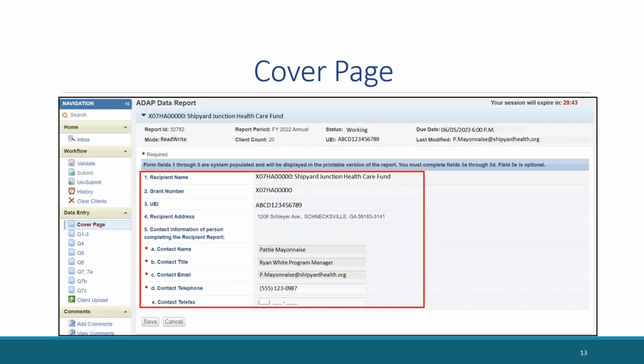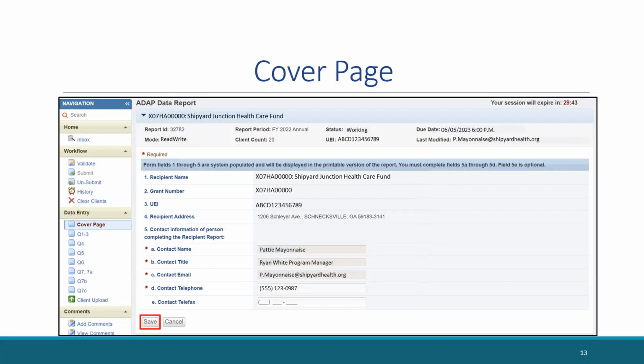The first four items of the cover page are pre-populated from the EHBs. Therefore, if any of the information listed is incorrect, please contact the EHB's Customer Support Center to make corrections. If the UEI number is missing, you can contact Ryan White Data Support for assistance. Contact information for data support and EHB's customer support will be shown at the end of the presentation. Once you have completed the cover page, make sure to click Save at the bottom of the page.